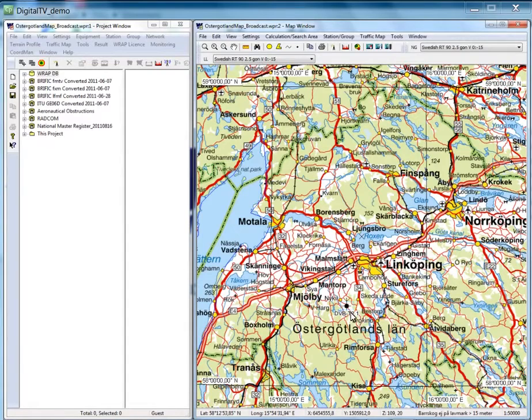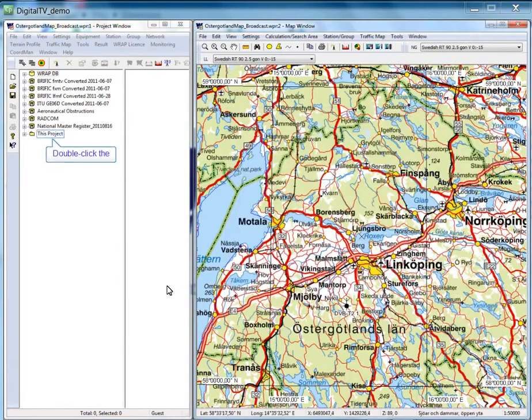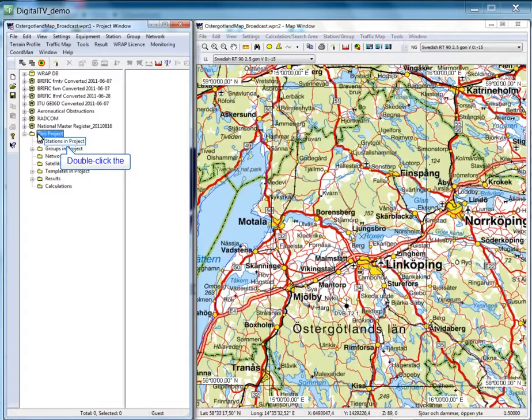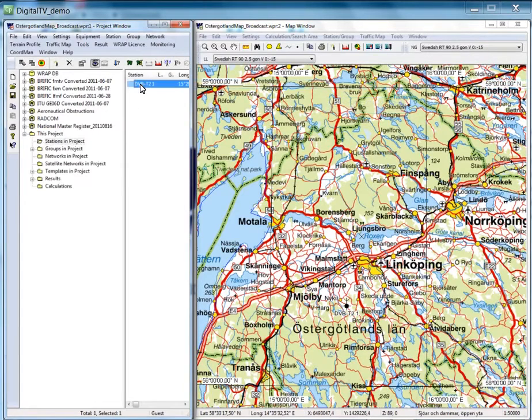So there it is in the map now. I can open it again by double clicking on it, and it opens the same edit station there, and it also appears in the project list view here, where I can also edit by double clicking on it.